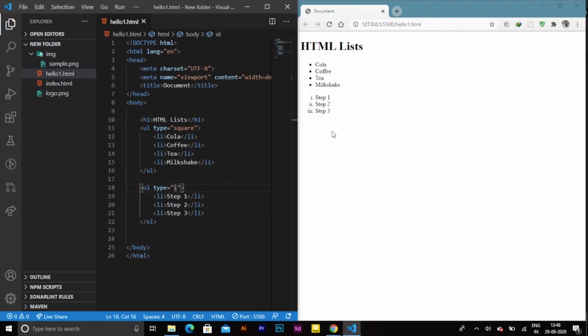There is another attribute that can be used with the ordered list, which is the start attribute, that can be used to specify the starting point of the numbering you need. Let's add the start attribute here. Let's start from 4, and after you save it, you can see that the numbering starts from the Roman number 4. Let's move to our next type of list.